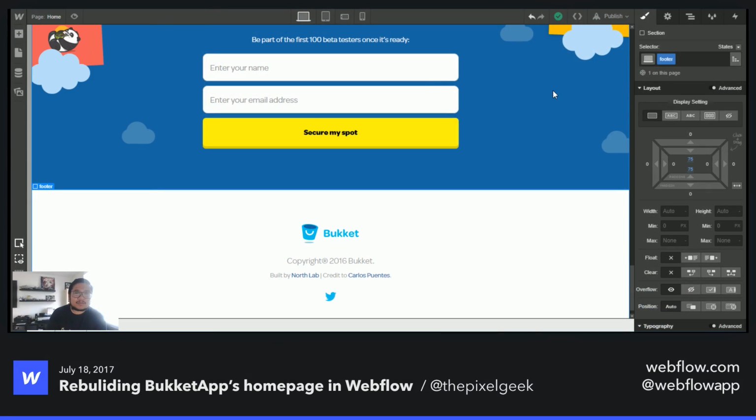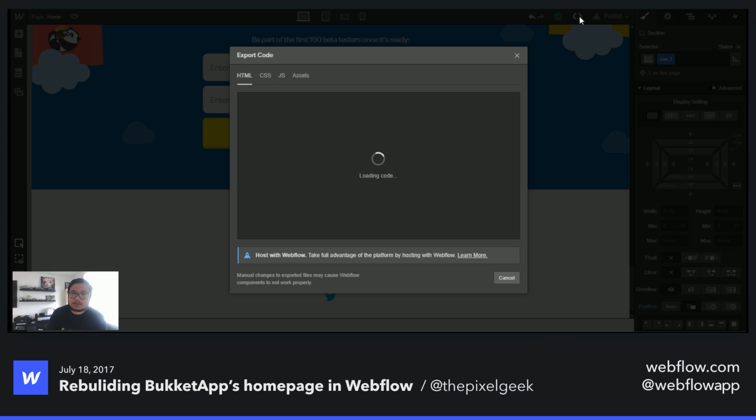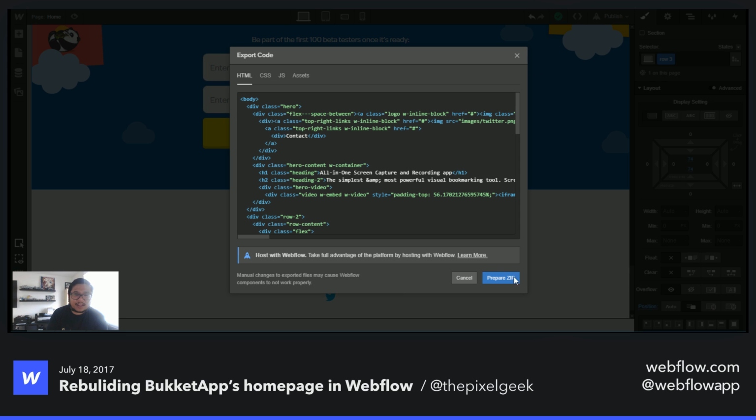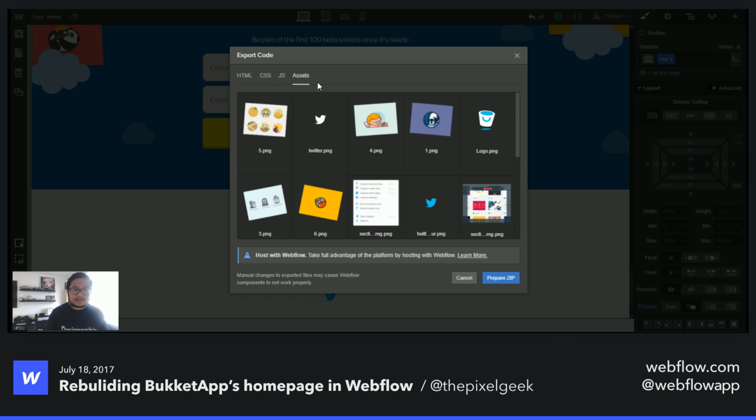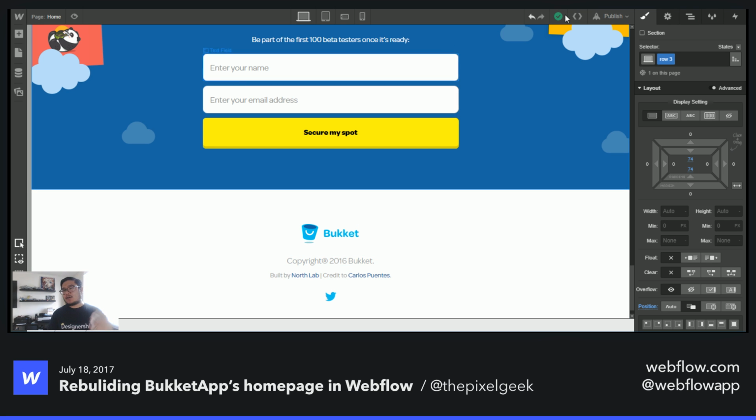I'm real new to Webflow. Is it possible to get HTML code of the website we designed? Yes, you can. Great question. Let me show you real quick. You can click on this button, Export Code, and you can click Prepare Zip, and there you go. It downloads your static HTML, CSS, JS, and your assets, as you can see here, your inline images, and you're good to go. You're good to host that wherever you want.